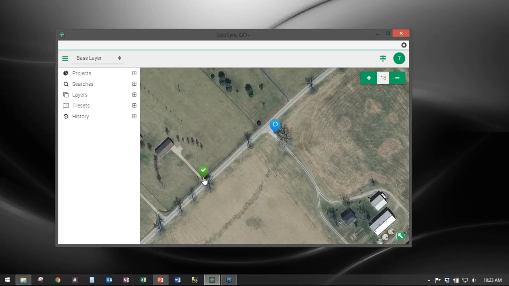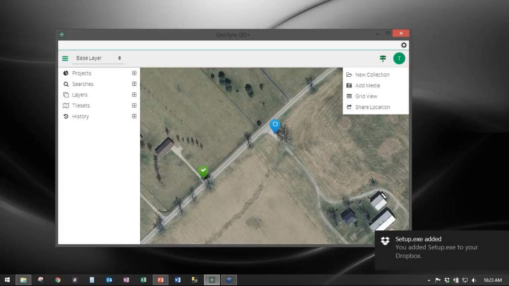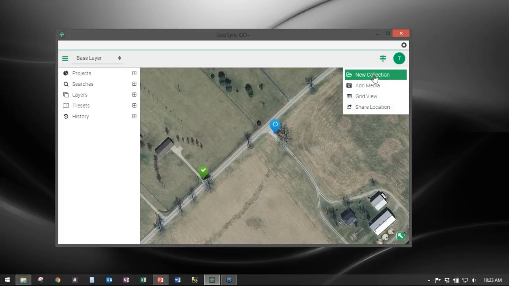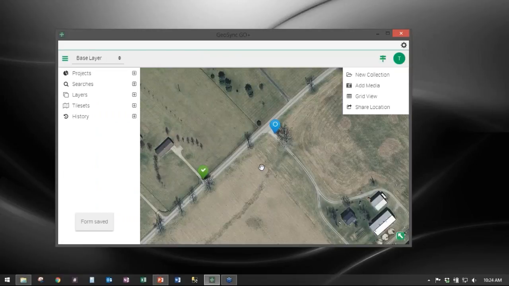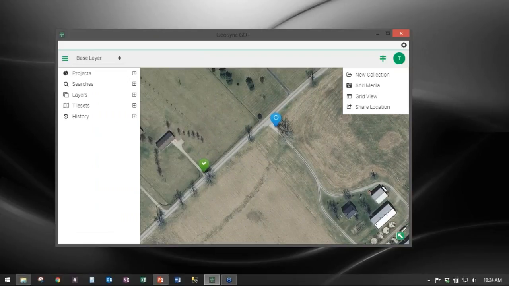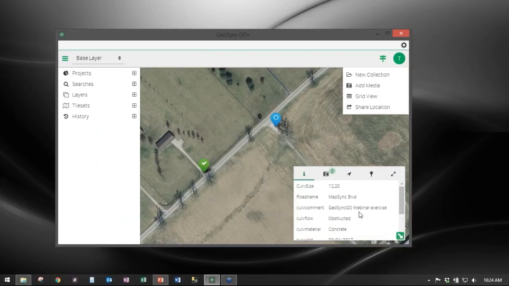We can actually go back and edit these features. I can select those here and do a new collection, but in this case it's edit and override. So when I edit that again, the previous information shows up. So I can say, oh, that was really a 20-foot culvert. Save. So we've actually updated that culvert information. See, 12-inch, 20 feet.